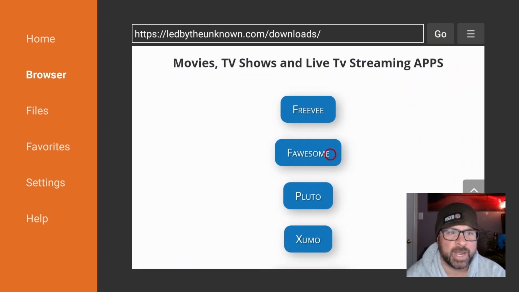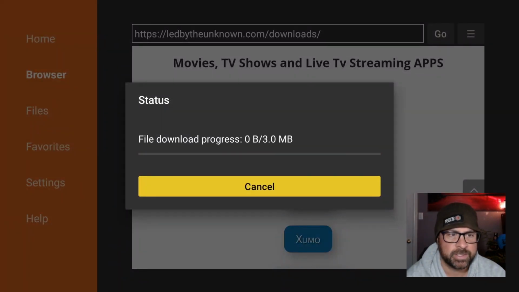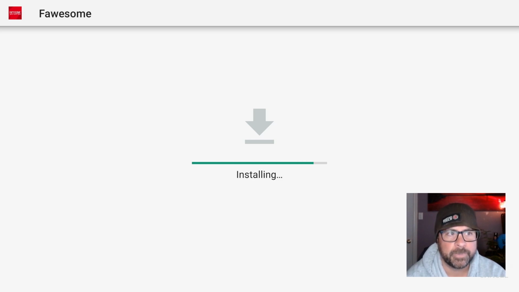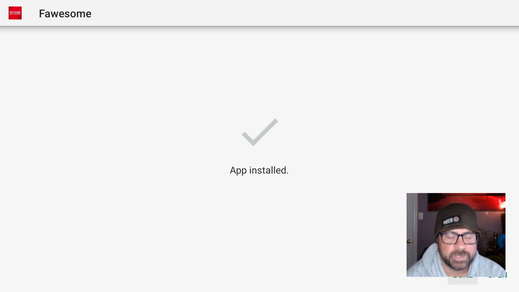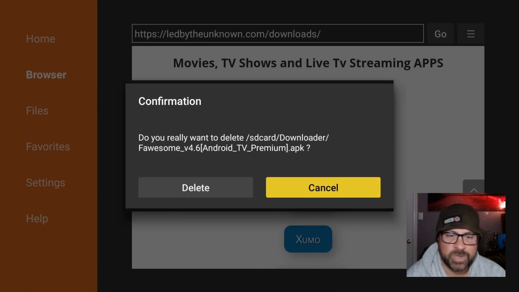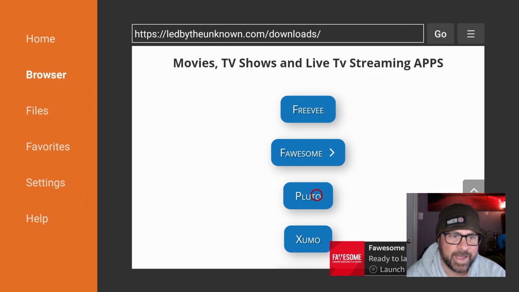So guys, as you can tell, we got movies, TV shows, and live TV streaming apps. So let's try Fawesome. Yes, it is available on the Fire Stick. It is also available on the Google Play Store. Most of the other apps around here are available on the Google Play Store. So once you click Fawesome, come down to the install on the lower right corner. Let Fawesome install, and then we'll click Done. And now delete the APK file because we no longer need it. And delete again.